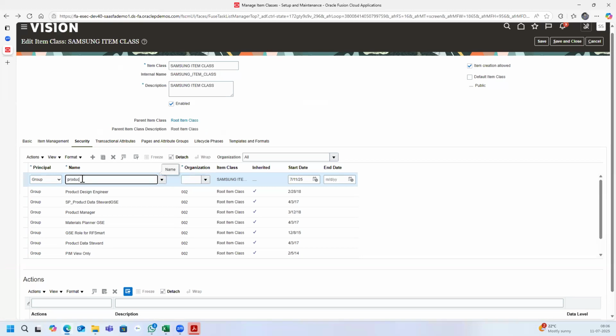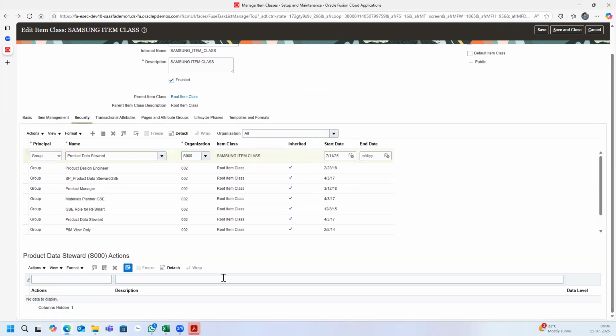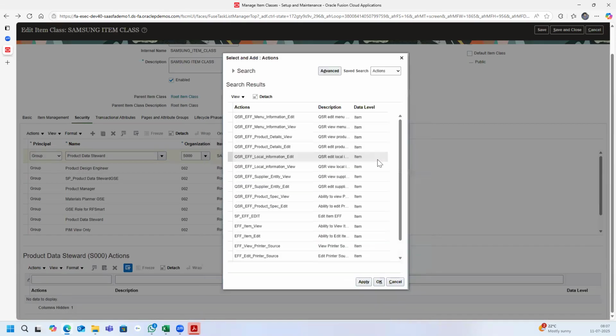Now let us go by product data steward. This is the role, product data steward. What is our organization name? S00. That is our master organization. Samsung master, Samsung item master. That's what we created. Now, downside, you need to click on this plus icon. Here the actions you need to search. When you click on search, it will give all the actions.